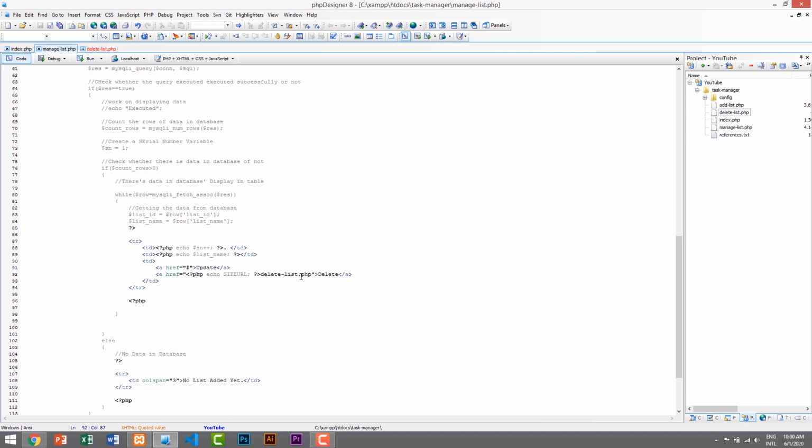So let's add the value. To add that GET value, we need to add a question mark at the end, and we'll call list_id equals, and then we will use the variable list_id which we obtained from the database. After equals, open the PHP with question mark php, and here we will echo the list id, echo $list_id. So be careful here, guys.